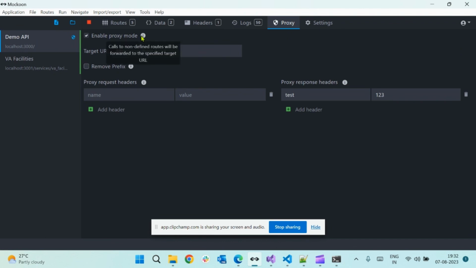And with the proxy, if the route is not matched in the mock API, the actual call will happen to the target URL. So this will help once your external API is up and running. In that case, you can utilize this by enabling proxy mode.